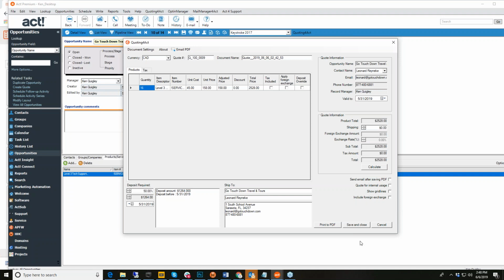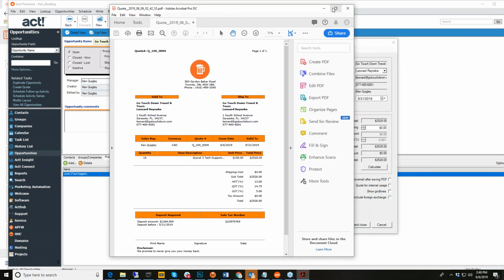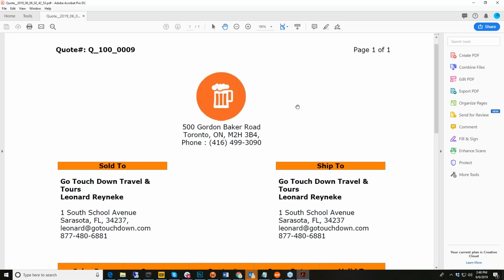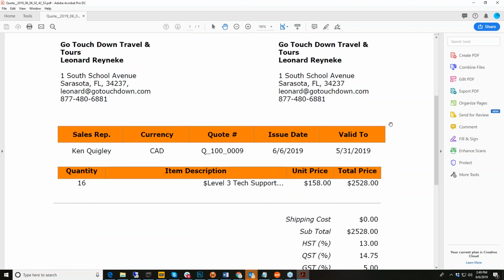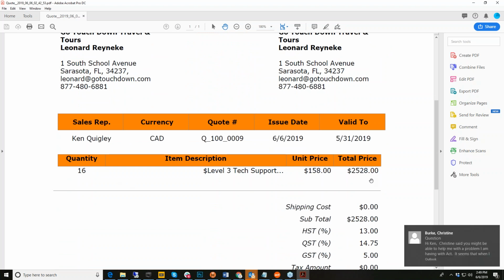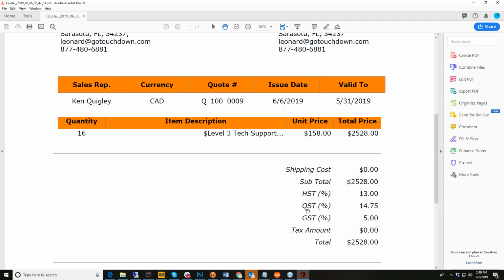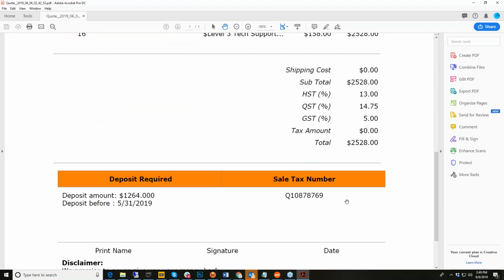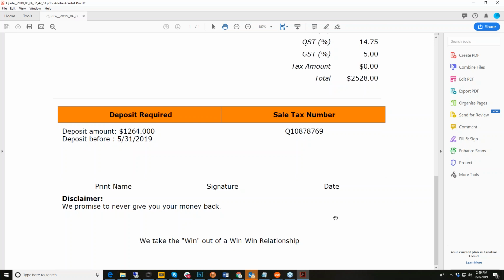So you see foreign exchange clears out, and now I'm going to click to print the PDF. And let's see what this quote looks like. Boom. Okay. So now you've got a professional looking quote. Covering currency, quote numbers, see how it's automatically assigned a quote, the valid to, the quantity, the rate. And it's included all the taxes because I actually didn't go to the trouble of filtering out any of the taxes. And then it's got the deposit amount, the tax number, where they're going to sign, the disclaimer, and then the slogan at the bottom. Okay.